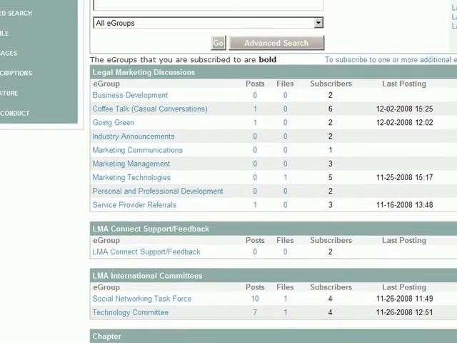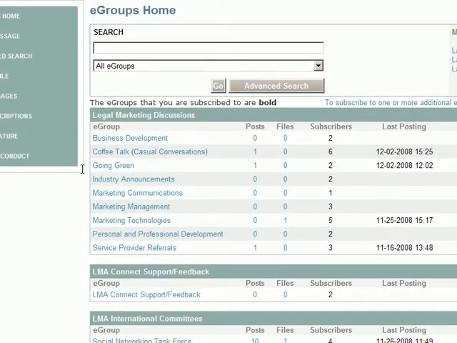So let's go back to a specific e-group. Right now, none of them are bold, so that essentially means that I'm not subscribed to any of them. So if I want to look at a conversation that's actually ongoing, let me click on this particular e-group called Coffee Talk. Looks like there's a post within it.